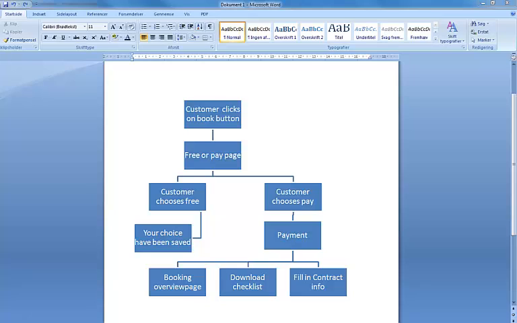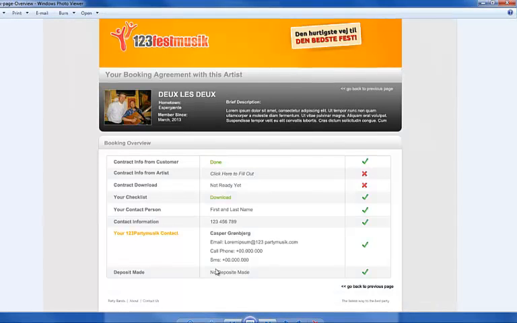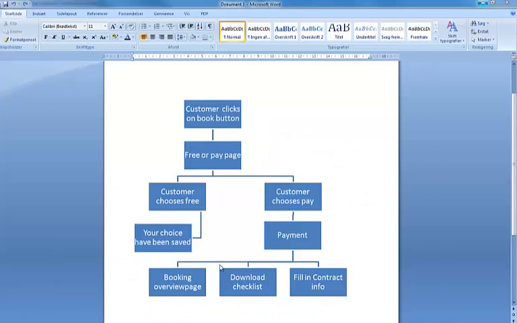The booking overview page being, let me find it, this one. This one will tell him the status of this service that he's gotten, and it will tell him all the important information, and from here he can click on a button letting him input his contract information. He can also download his checklist. He can see the important information, and we will probably also send him an email with this information.